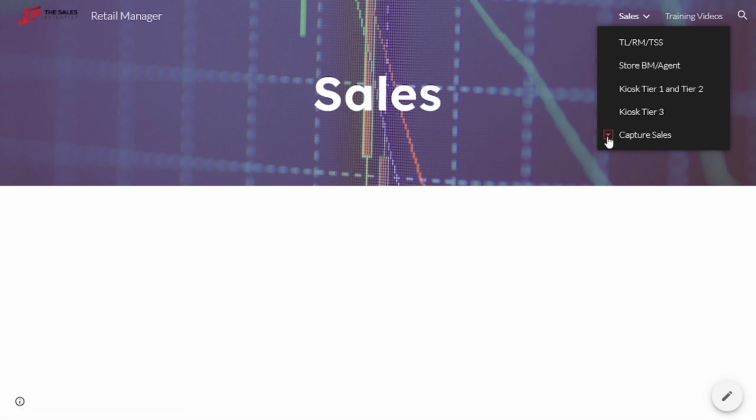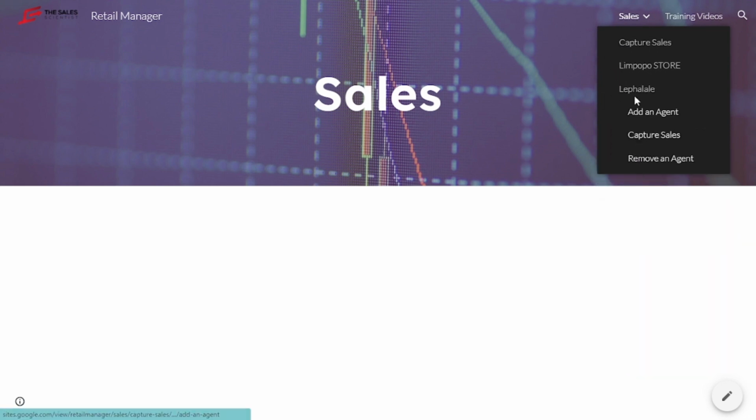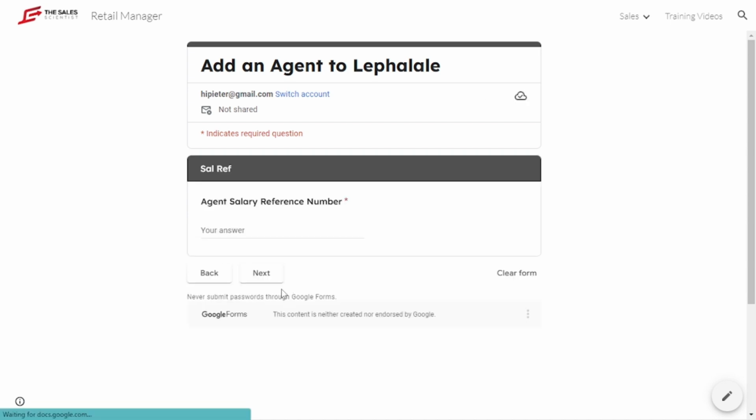Okay, so let's go and add an agent quickly. Let's go to Lepaghlale. Let's say this agent name is test name, remove with X22. And now the agent salary reference number will be X22, so you can remove it with X22 again.